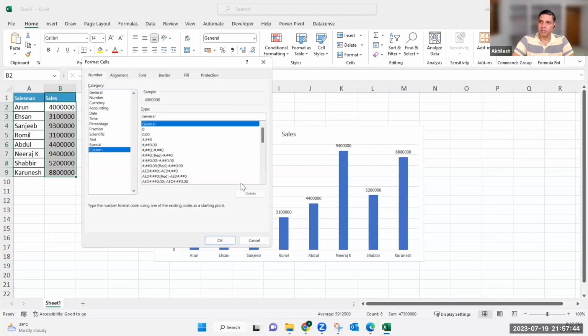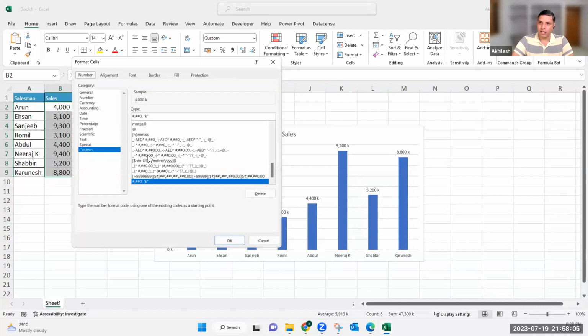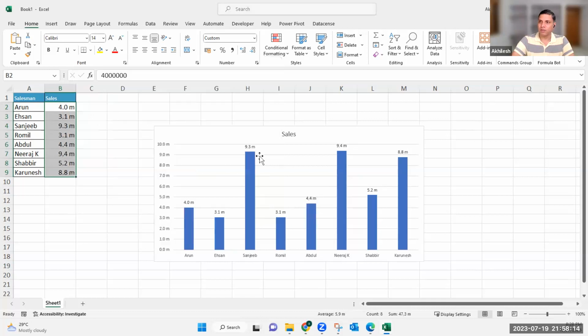Custom, this one, and then I will put one comma at the end, and maybe I can type double quote K and close the double quote to show that these numbers are in thousands. And click OK. All of them have been changed to thousands. If I want to go for millions, I can again go there. I will type .0, one more comma, and rather than K, I can type M and click OK. So 4.0 million, 9.3 million, and like that.